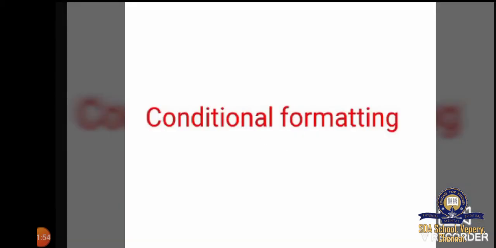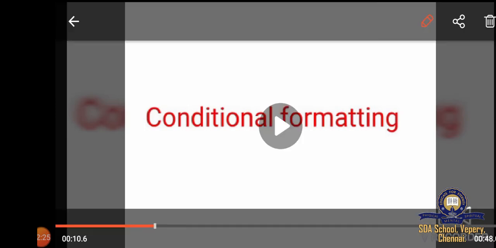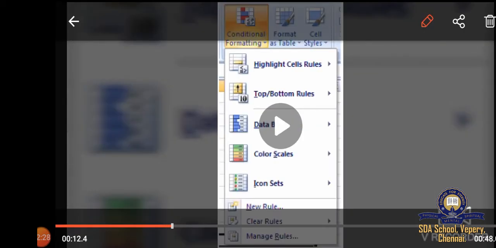Okay. Our first topic that I am going to discuss is conditional formatting. One of the important features of Excel is conditional formatting. It is much easier in Excel 2007 than the older version. With conditional formatting, the user can format one or more cells based on the value in the cell. To apply conditional formatting, see this picture, you will understand.